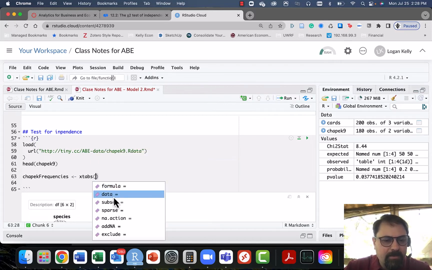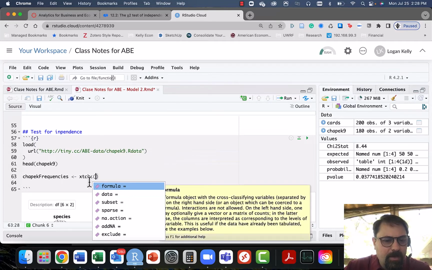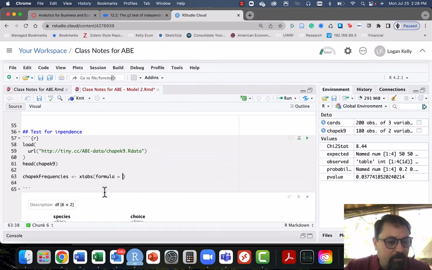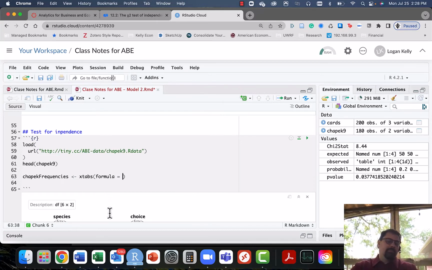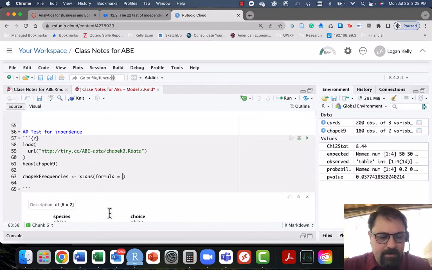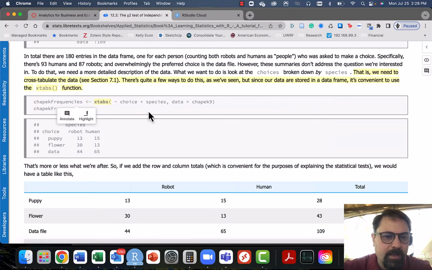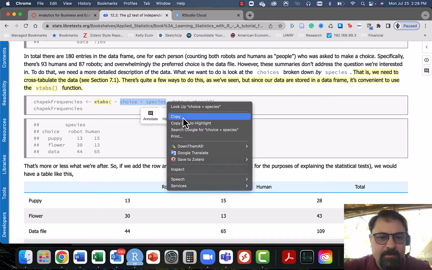So let's go ahead. You can put in formula here. Typically, you leave that off because it's the first argument and it's just style, but it doesn't matter. All right, so we're going to do tilde. Remember, that's up in the upper left-hand corner of your keyboard. And I'm too lazy for this. Choice plus species. I can't spell them.